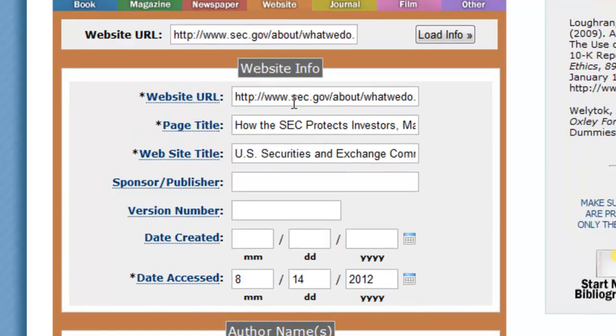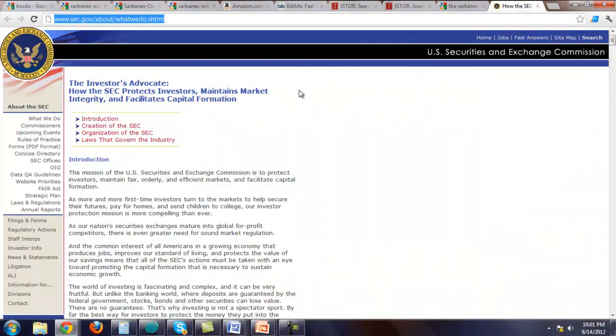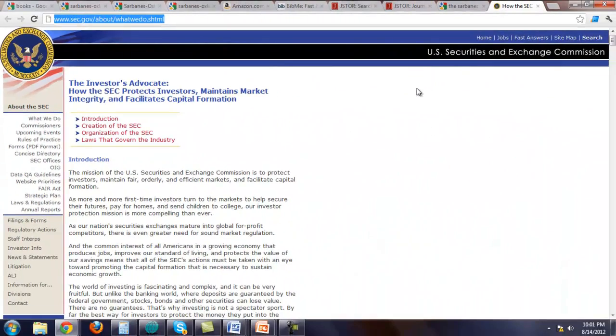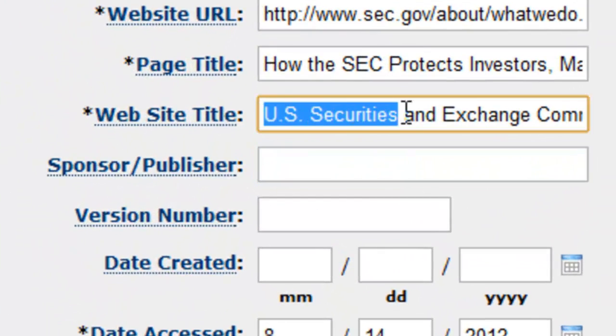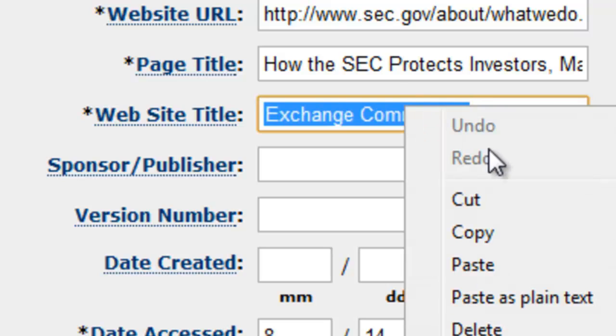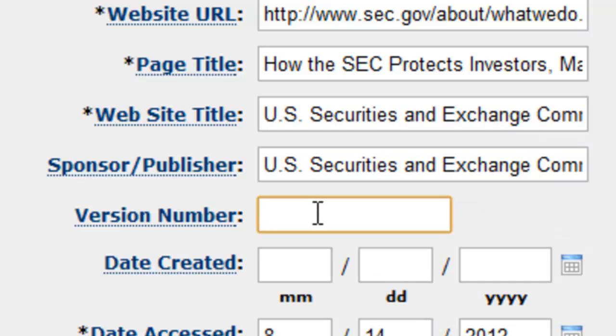As you can see here, the website URL, the page title and the website title are taken. Sponsor or publisher, go to the website and see to whom does the website belong. It belongs to the US Securities Exchange Commission. That particular agency is the sponsor or the publisher of this information. So we go to bibme, copy this information from here, that is the name of the publisher, and paste it over here.